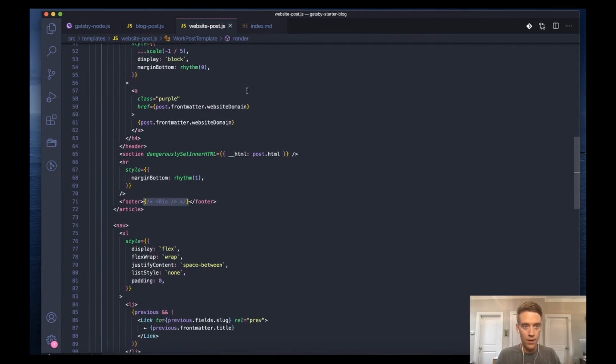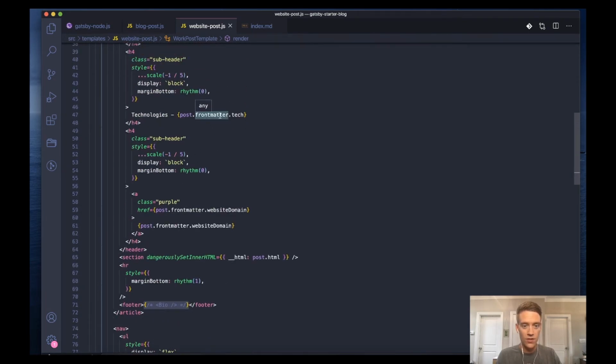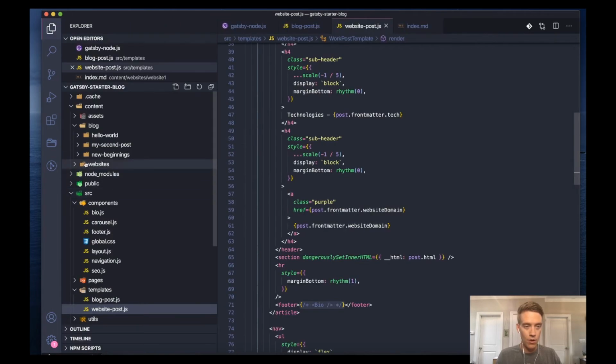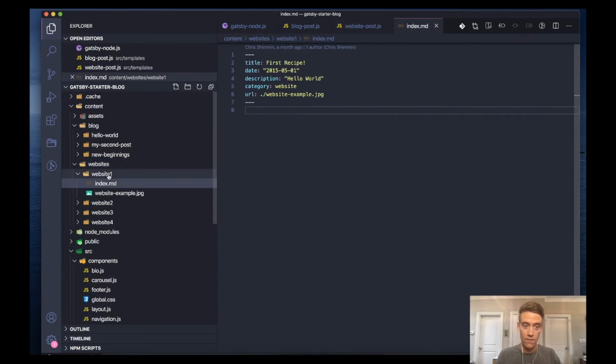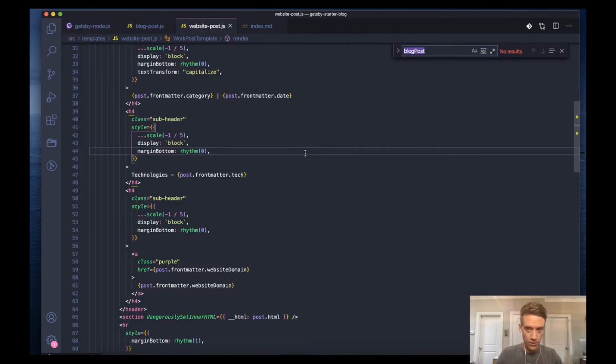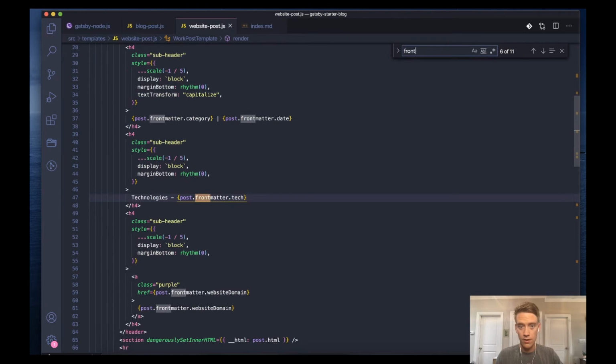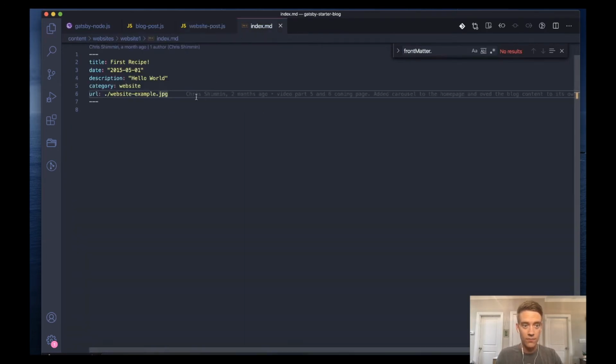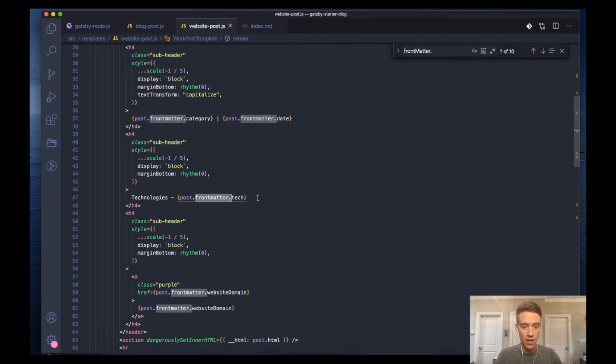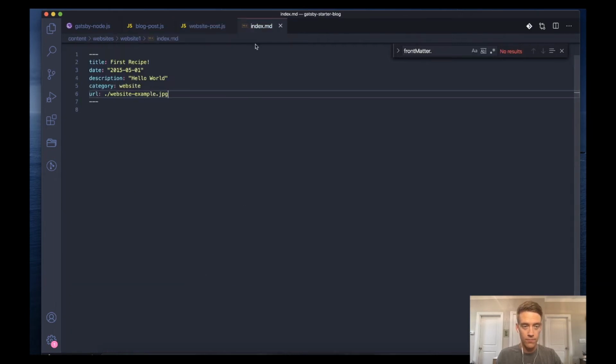So now I want to add those new features to the front matter on our blog. I'm sorry, not our blog, our website posts. So right now I have website 1 open. Anywhere you can do a find, you can just search front matter. Anywhere I reference front matter dot, this needs to be in our file. So title, date, description, category, URL. I don't have tech yet, and I don't have website domain. So I'll add tech and website domain. I would use URL, but that's all.